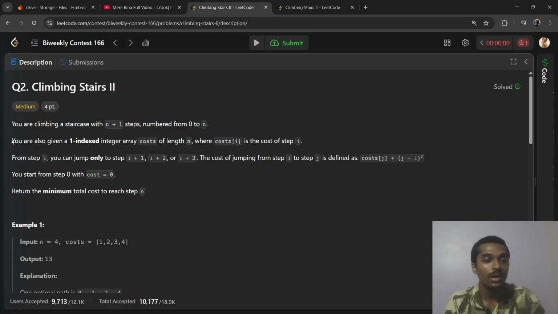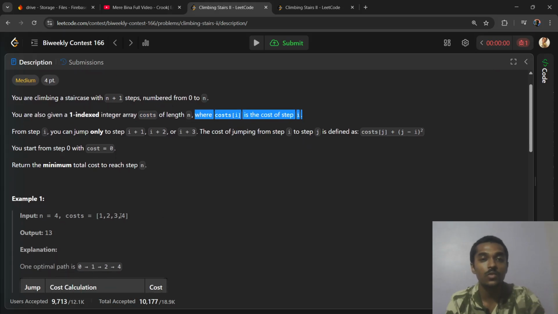You are also given a 1-indexed integer array cost of length n, where cost[i] is the cost of the ith step. It means if you want to get the cost of the third stair, the cost is present at index 2, because the cost array is zero-based indexing. So whenever you want to get the cost of any stair, you just subtract one, because the stairs are one-based indexing and the array is zero-based indexing.